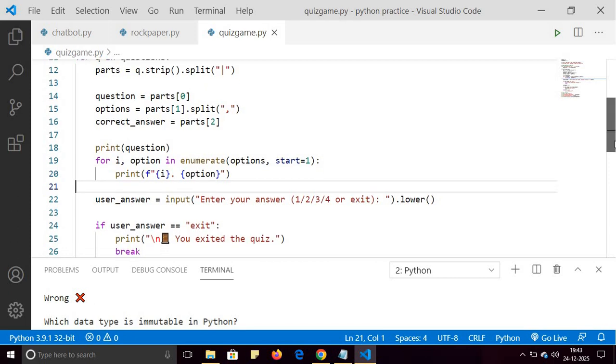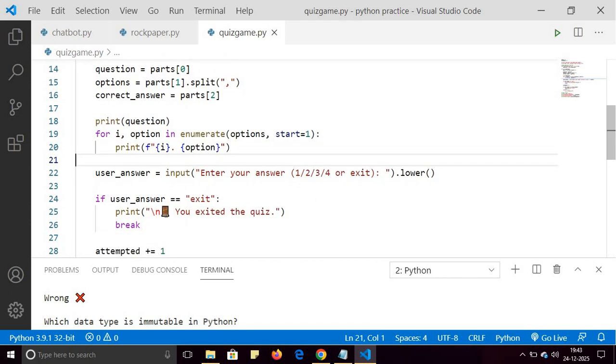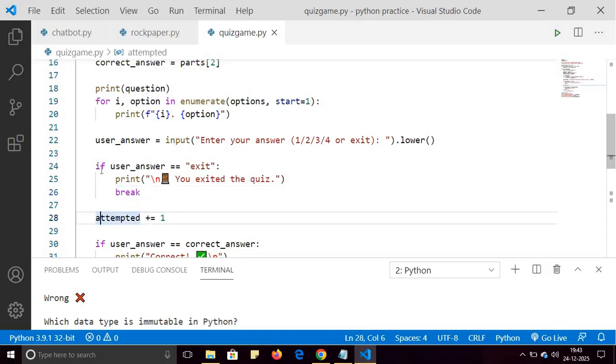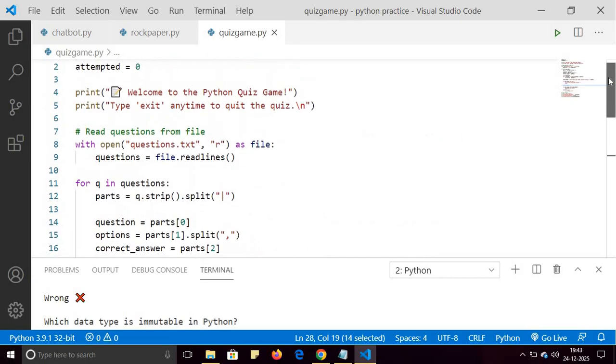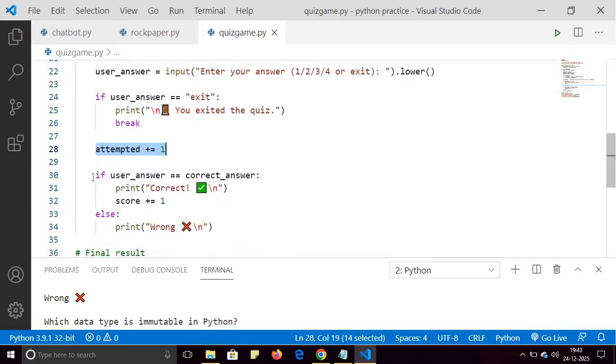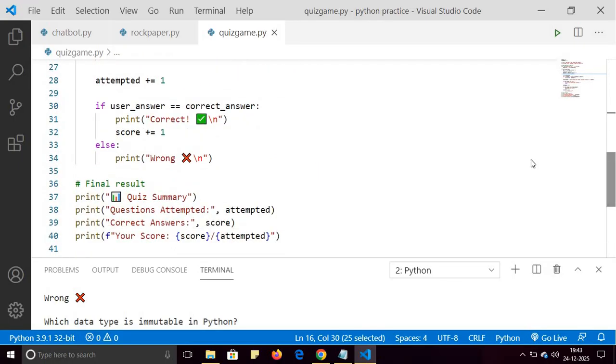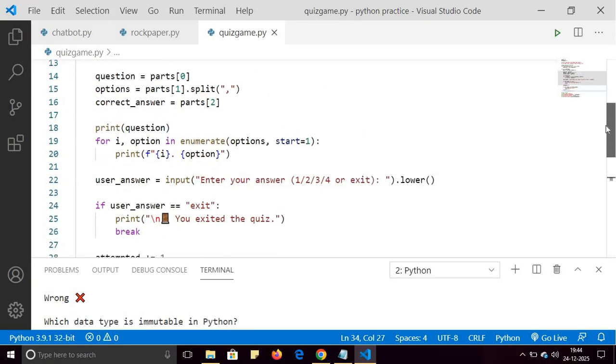Again very simple. If the user's answer is exit, I will simply print you exited the quiz and break from the loop. Otherwise the user has attempted the question. If the user does not enter exit, it means the user is attempting the quiz, so I increment attempted by 1. Initially attempted is 0. Now, if the user's answer is equal to the correct answer, which I am already storing here, I will increment the score and print correct, otherwise I will print wrong. This loop will continue until the user enters exit.